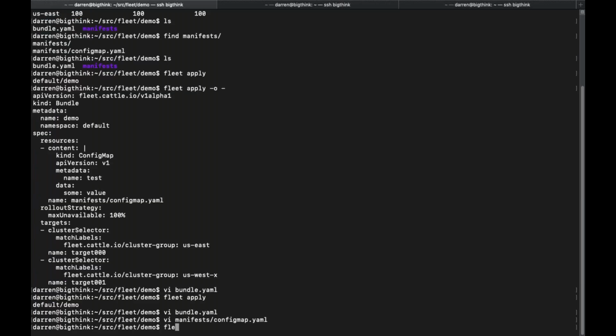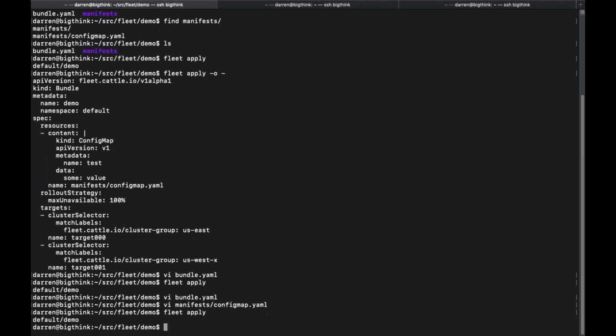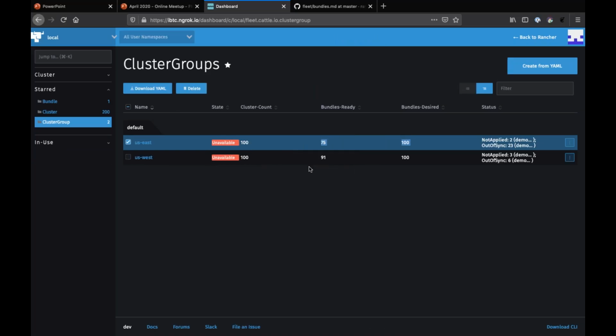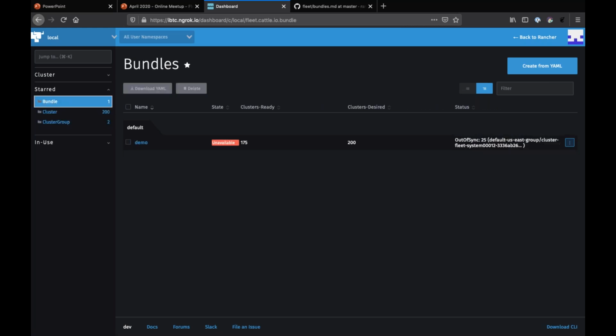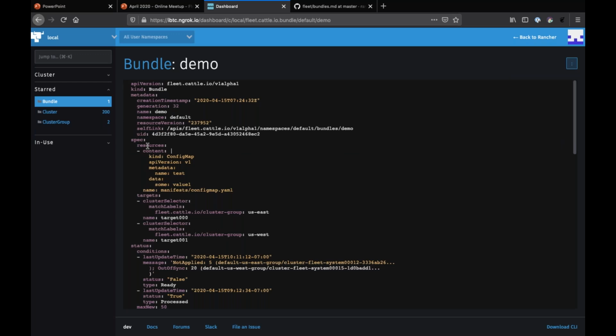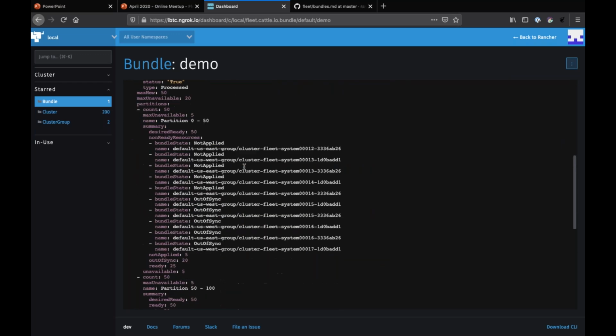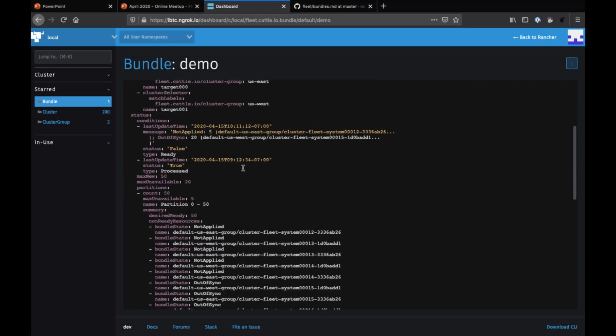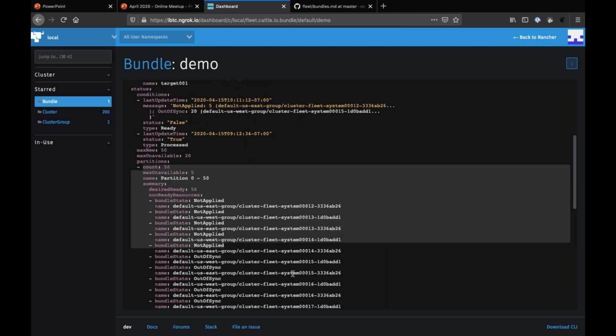So I just edited that config map, and then I'm going to do fleet apply. When I do this and I go back to the UI, it's going to start deploying things. It's probably easier if I show you the actual bundle here. In the bundle, if we look into the detailed status, it will show you the partitions.